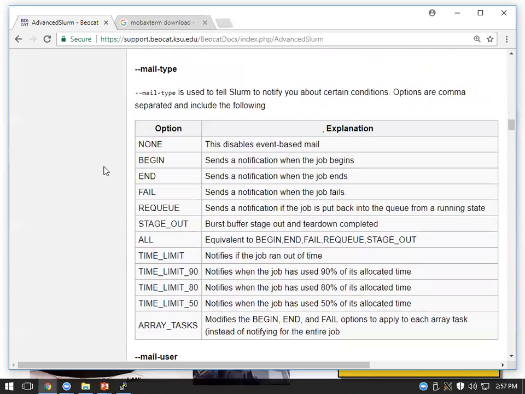Getting email sent to you. The most common thing is to set the mail type to all. This does begin, end, and fail, as well as requeue. If you want to control that more finely, say you just want to be emailed when your job begins, you can put mail-type=begin, or you can separate things with commas, I believe. Begin, comma, end, for example.